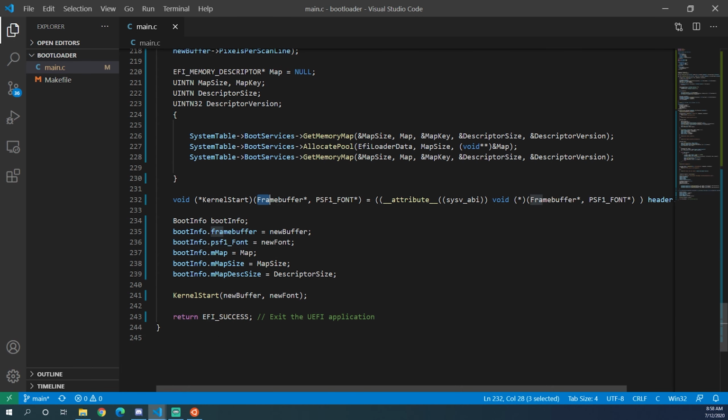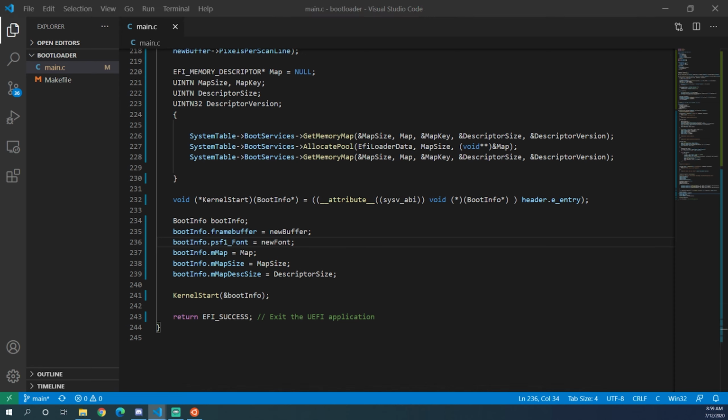Alright, now we can get rid of this frame buffer pointer and PSF1 font pointer and replace it with a BootInfo pointer. And the same over here as well. Now, instead of giving our kernel start function new buffer and new font, we can just give it a reference to BootInfo.